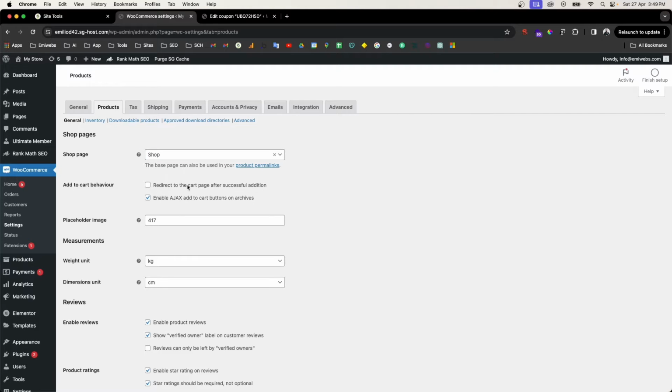Here is redirect to the cart page after successful addition. That depends on what you want to do, because imagine that you want them to select different products. You don't want to redirect them if they just get one product. Let them buy different products. If you only have one shop or store for one product, yes, redirect them to the checkout. But if not, just let them keep buying and navigating whatever they want.